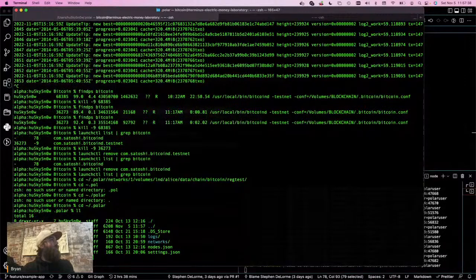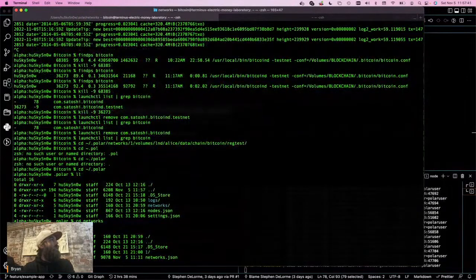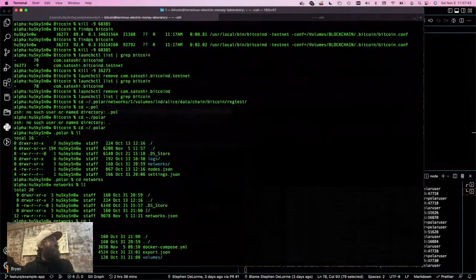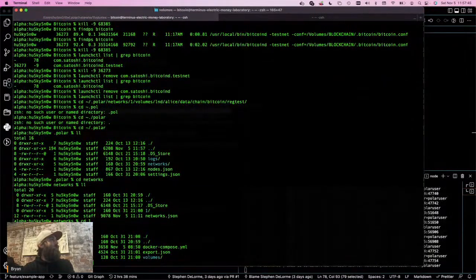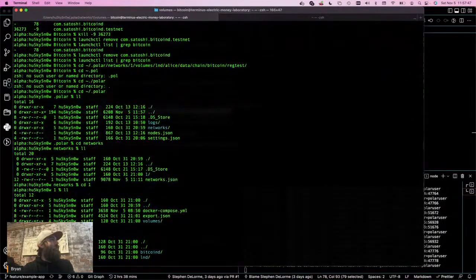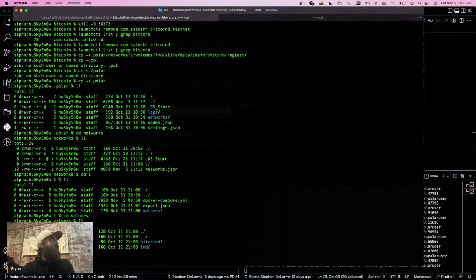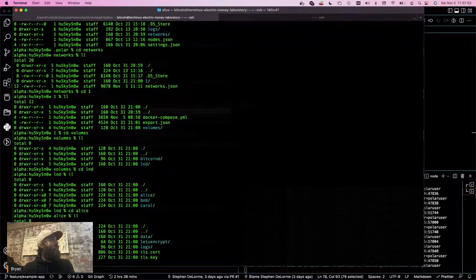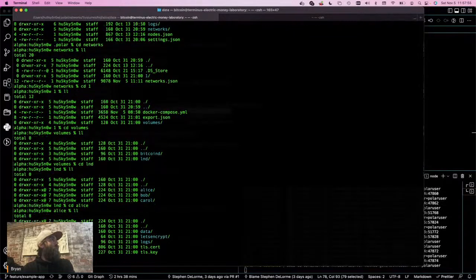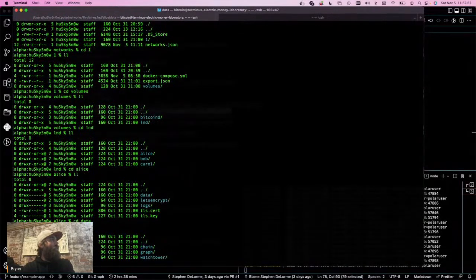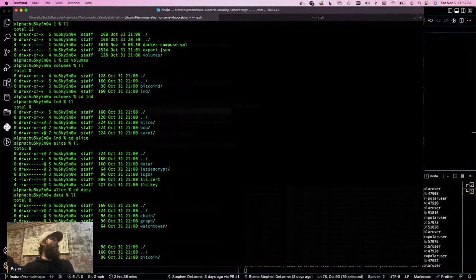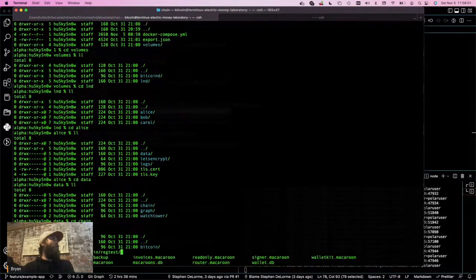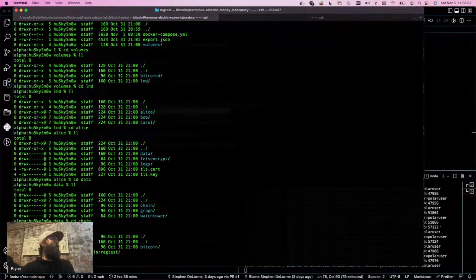networks, then we can see the first network, go to volumes, LD, Alice, data, chain, Bitcoin, reg test, and there's our macaroons.